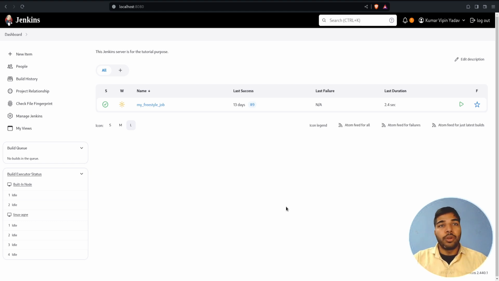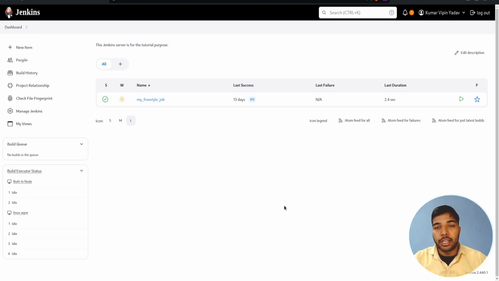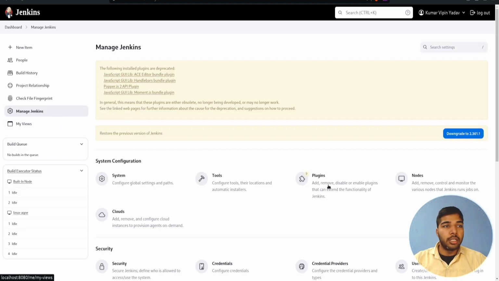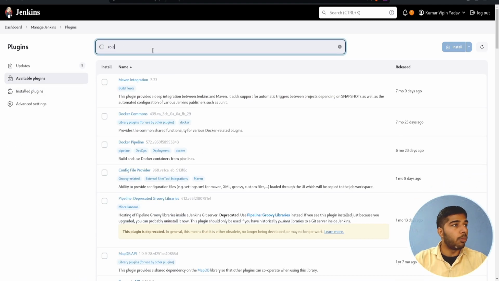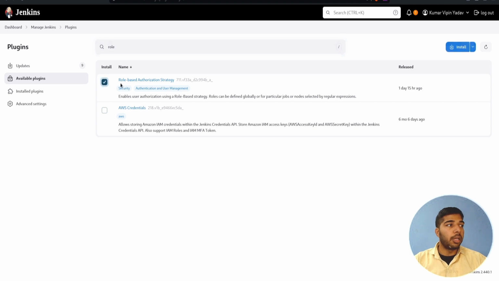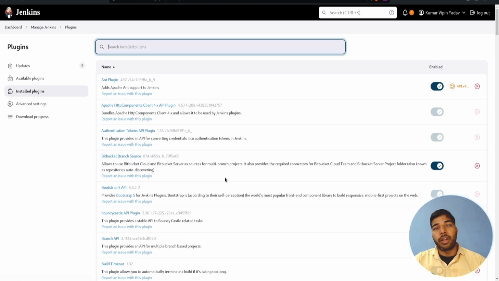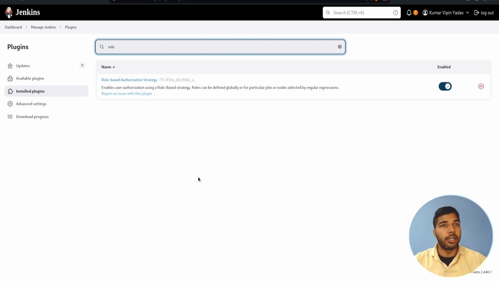So for doing that we need a plugin named Role-based Authorization Strategy, which basically is responsible for managing all the permissions. If you do not know how to install a plugin, you can check out the previous video. It will be visible somewhere here or here in the i button. So go to Manage Jenkins, Plugins, in Available search for role-based strategy, select the plugin and install it. To verify the same, just go to Installed and search for role-based, and it is available here.